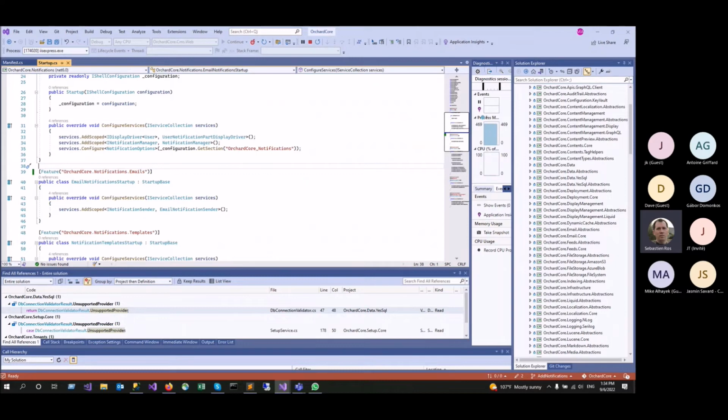Why not workflows? Because I don't know much about workflows. Yeah, I never used them, but I think okay.